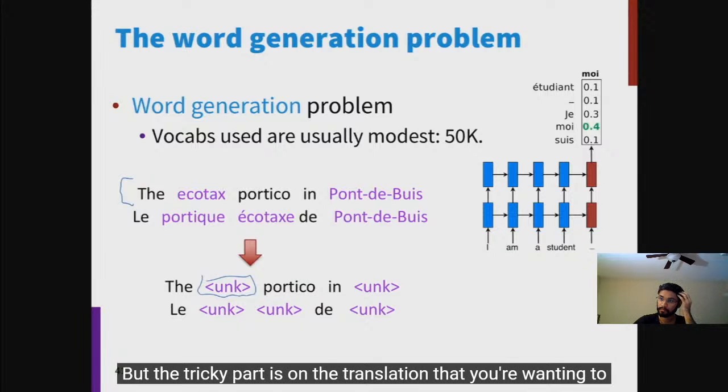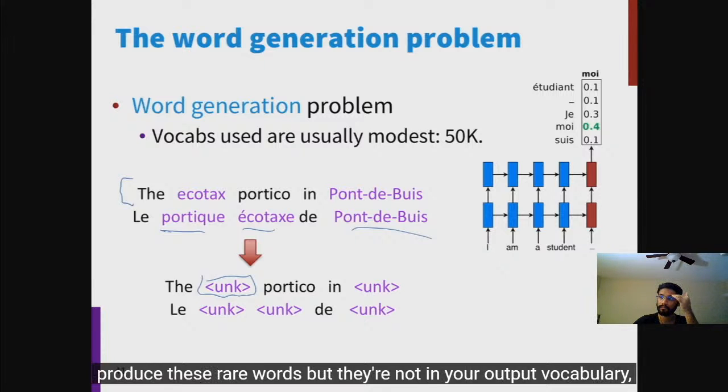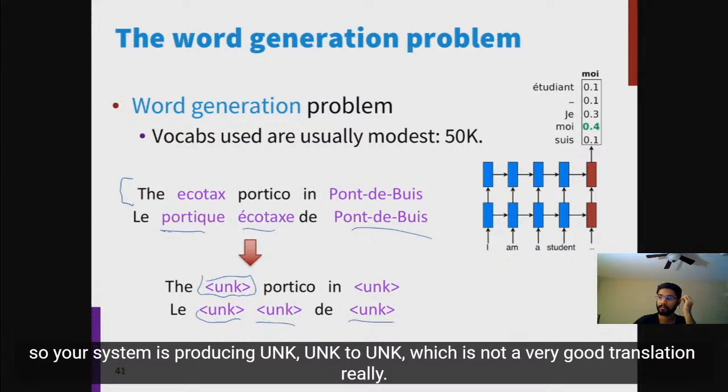But the tricky part is on the translation, that you're wanting to produce these rare words, but they're not in your output vocabulary, so your system is producing le UNK UNK de UNK, which is not a very good translation really.